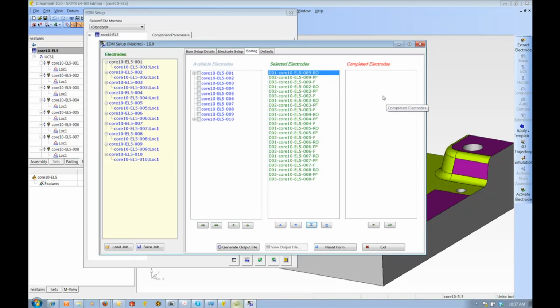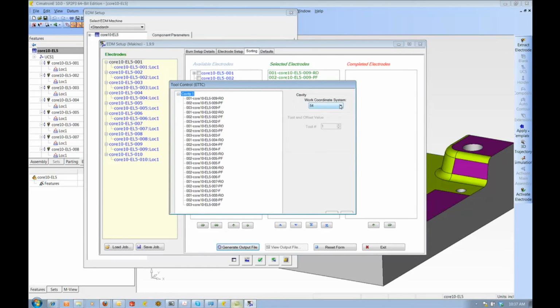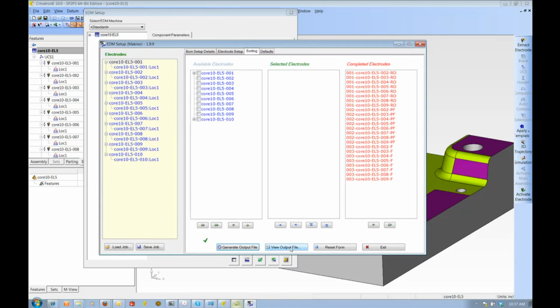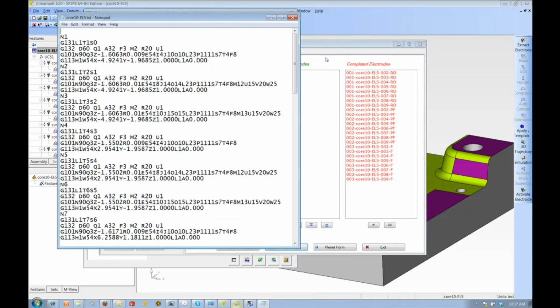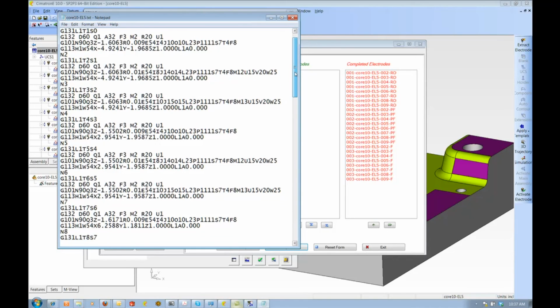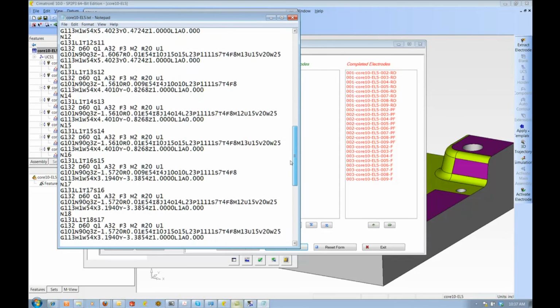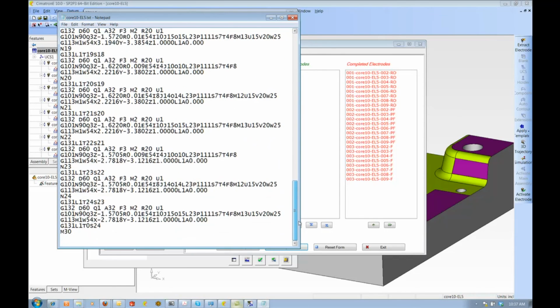At this point, I am ready to create the G-code file. All I need to do is click on Generate Output File, select my work coordinate system, and view the output file. Here I can see the code that is going to go to the machine, with burn locations, trajectories, and burn conditions. The EDM setup software includes a Cimatron viewer license so that the EDM operator can see exactly what is taking place and even animate the electrode trajectories.